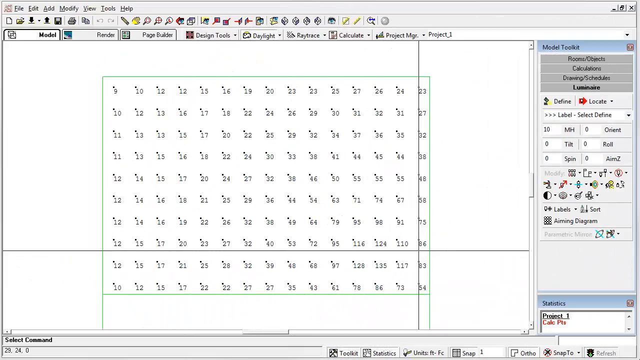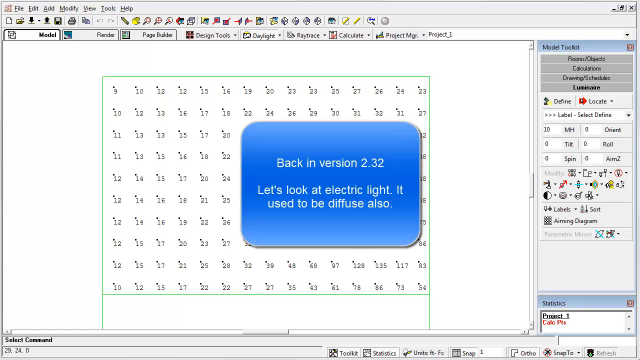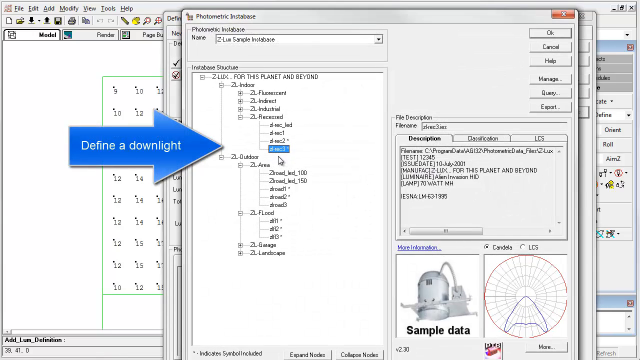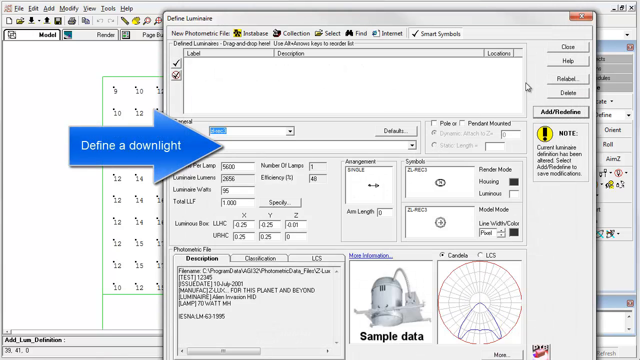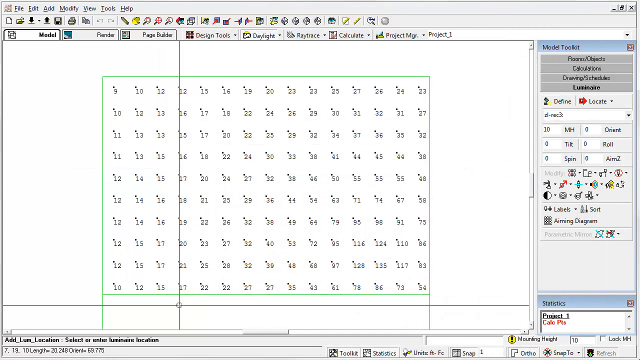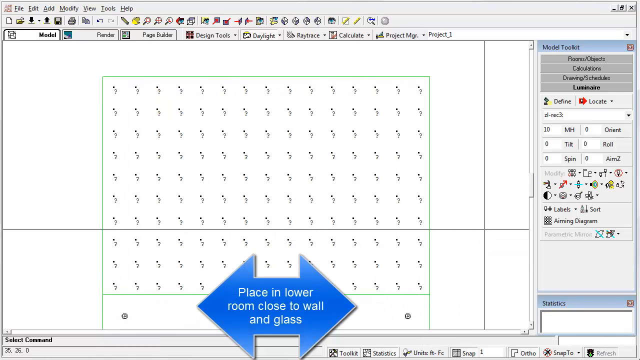The same technology observed in our examples so far applies to electric lighting as well. In the past, version 2.32 and prior, electric light was passed through glass as Lambertian or diffuse. So here we are back in the 2.32 model. Let's go and define a down light very quickly. And let's go ahead and just place a couple of them close to the wall and close to the glass.